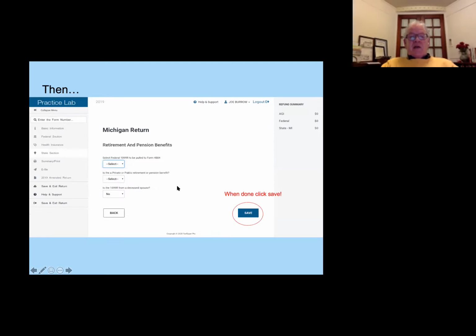And when you click on each one of them, in almost every case, it's just answering, is it public or private? And is it from a deceased spouse? In the vast, vast majority, it's just answering this question right here. This is that drop-down menu from the previous slide that showed the 2 retirement pensions.